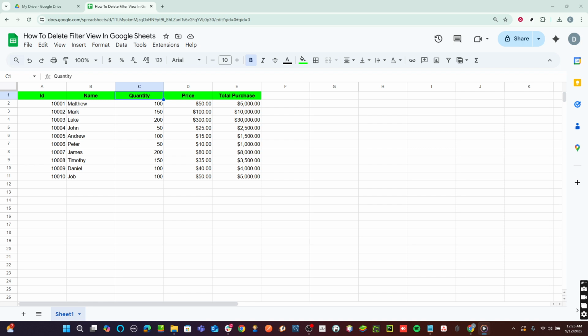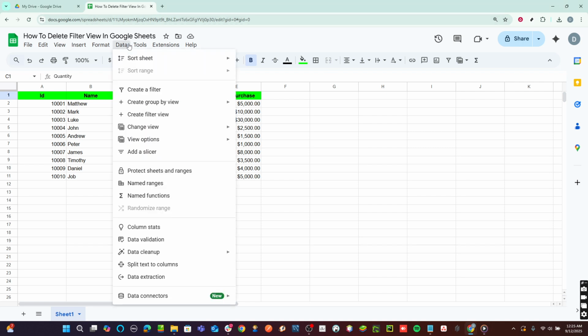Once your spreadsheet is open, direct your attention to the top of the screen where you'll see a menu bar. Click on Data. This menu has a variety of options that help to manage how your data is organized and viewed. After clicking on Data, you'll see a drop-down menu. Look for and click on Create a Filter View.